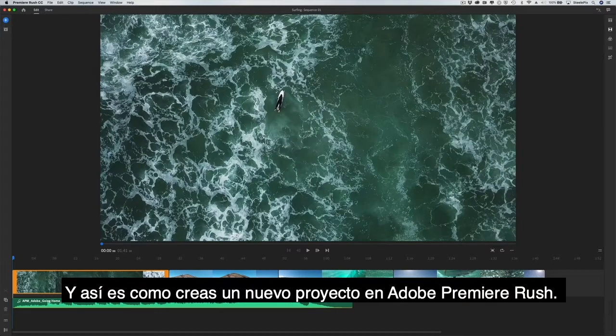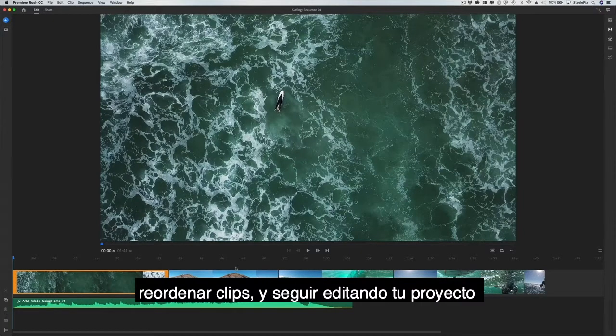So that's how you create a new project in Adobe Premiere Rush. Now you can add more media, reorder clips, and continue editing your project from your computer, tablet, or mobile phone.